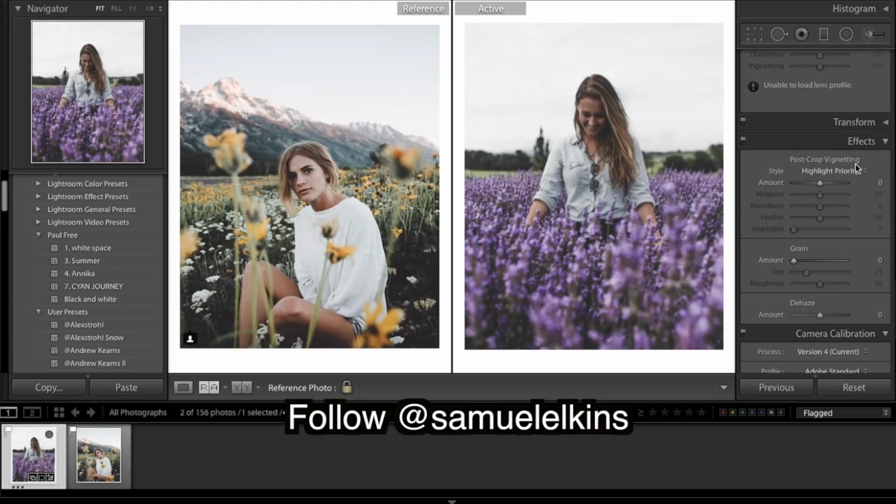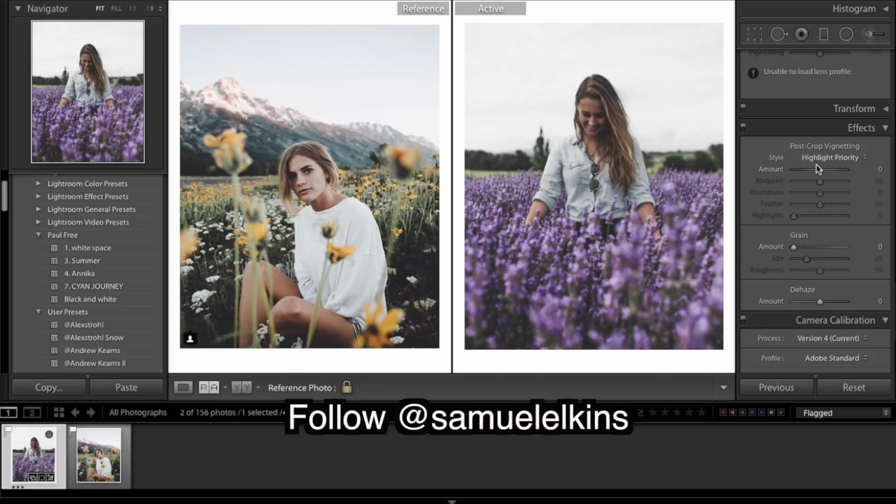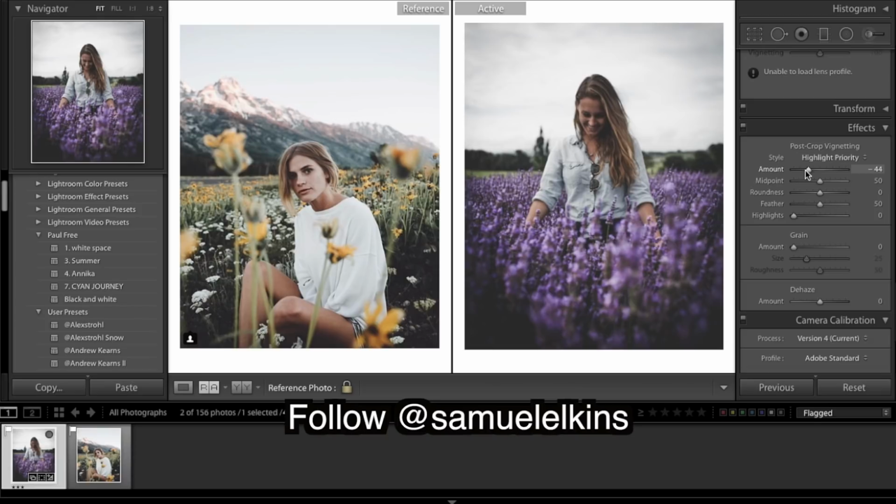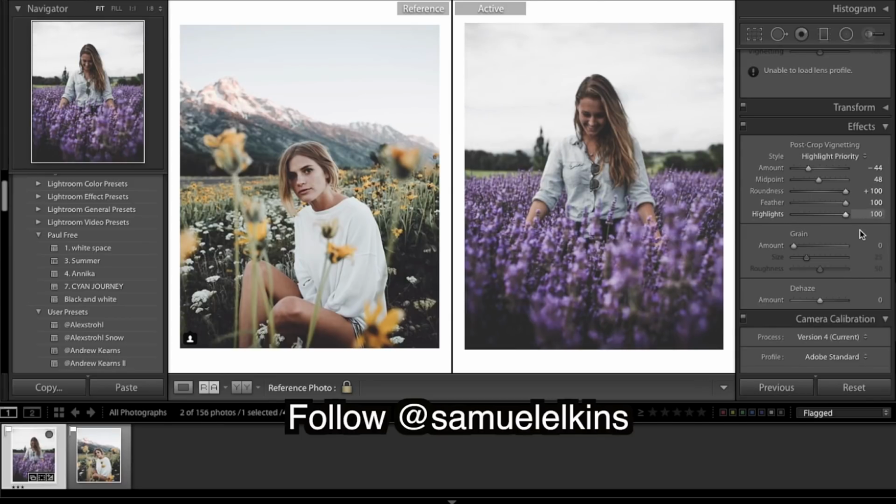And coming down, we are going to put a pretty decent vignette on it, but then we're going to shift the midpoint around this so it gets a bit more of an edge on it. It's more of an oval now. Feathering, and what the highlights one does, it just takes the vignetting out of the highlights. So we don't want these really dark corners. So lifting that right up, and now we've just got our vignette on the lower half of the image like that.